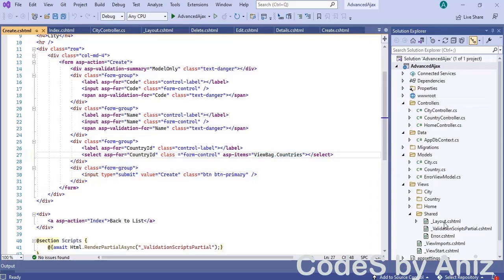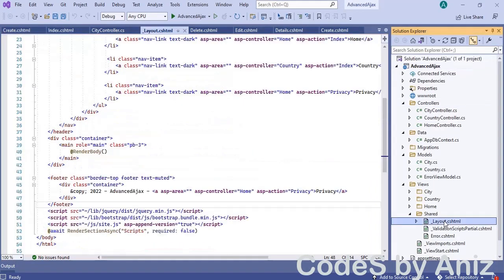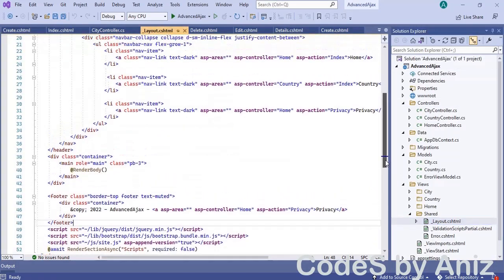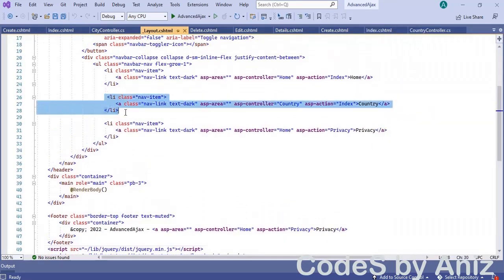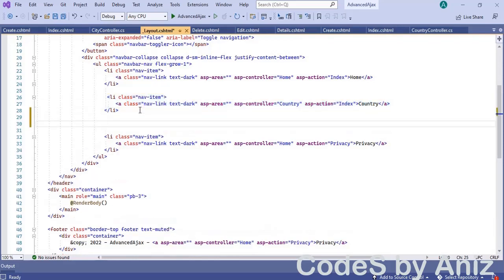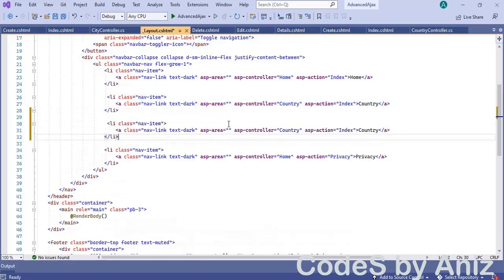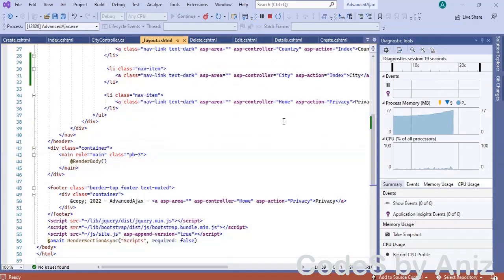After that, we need to create the menu link for the city controller in the _Layout.cshtml. So open the _Layout.cshtml from the Shared folder which is inside the Views folder. In here, copy the menu link of country and paste it below. Then in the pasted menu, change the asp-controller to City and the menu text also to City. Okay, let's build and run the application.